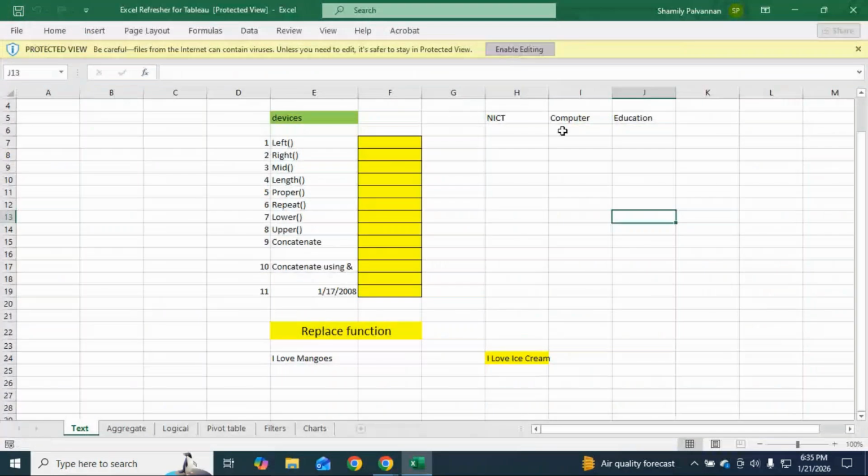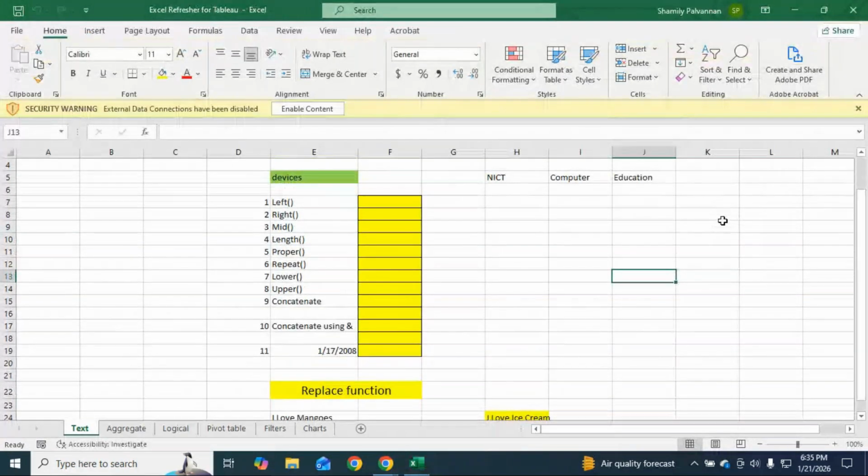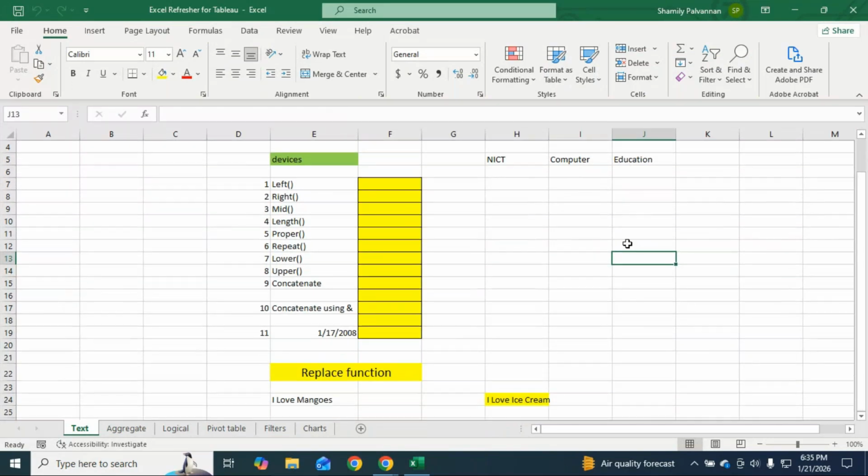Okay, yesterday we had done some of the functions in Excel, like text functions, math functions, and aggregate functions. So, any doubts related to it? Guys, I hope I am audible. Any doubts related to text functions, math functions and aggregate functions?